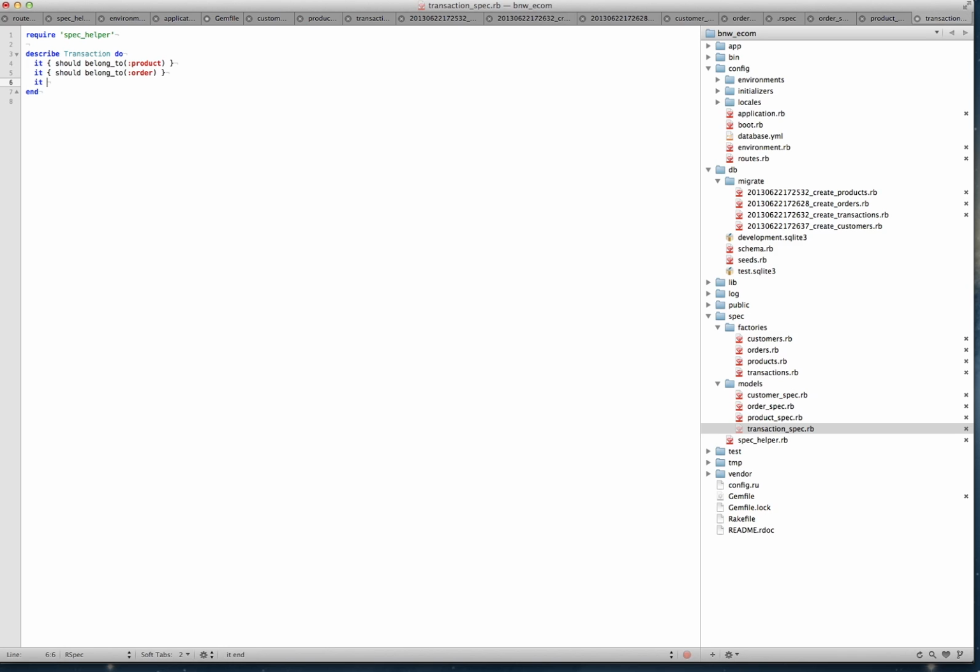Now, another thing that the shoulda matchers give us is we can do it should validate presence of order ID. It should validate product ID, right? We want to make sure that it's assigned to an order and a product. Otherwise, we'd have a floating transaction that means nothing. A transaction should represent an actual sale of an item. It should not exist without either of those contexts. So we're just going to keep it simple and validate presence of the order ID.